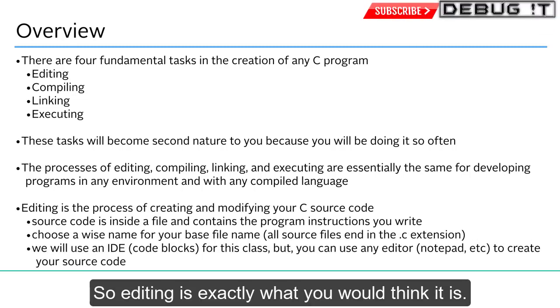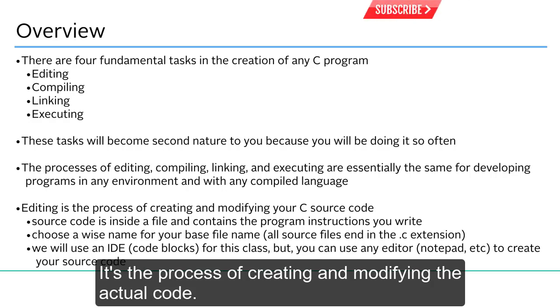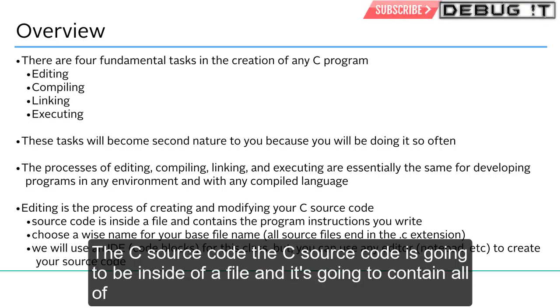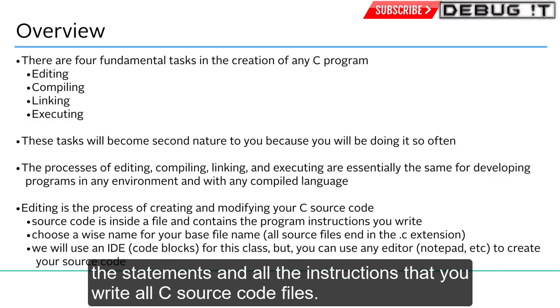Editing is exactly what you would think it is. It's the process of creating and modifying the actual code, the C source code. The C source code is going to be inside of a file, and it's going to contain all the statements and all the instructions that you write.